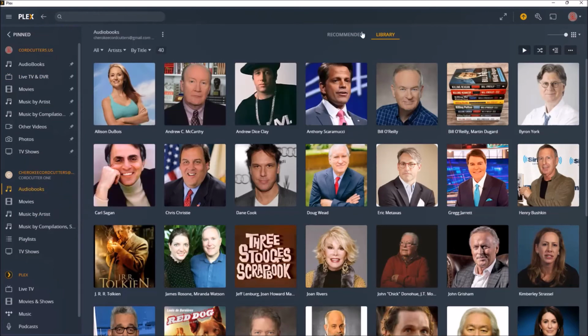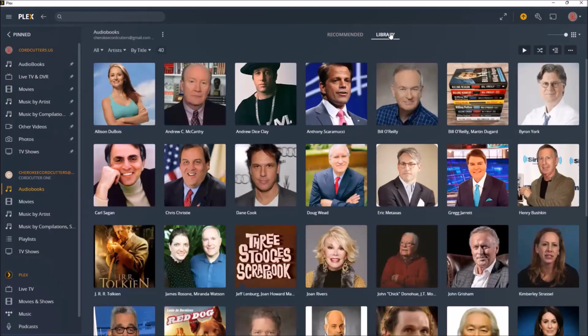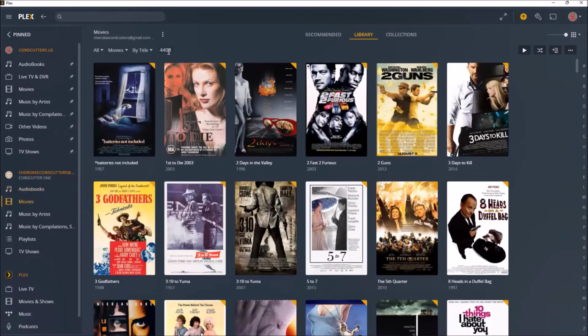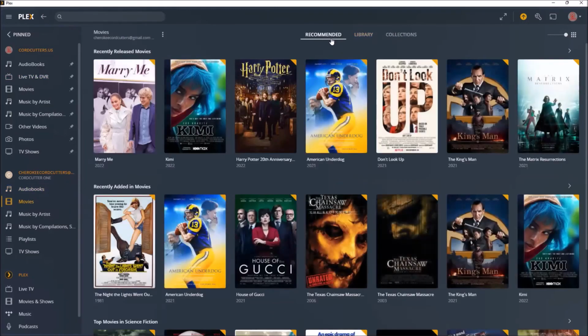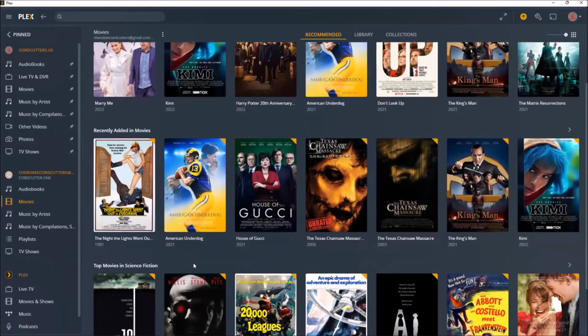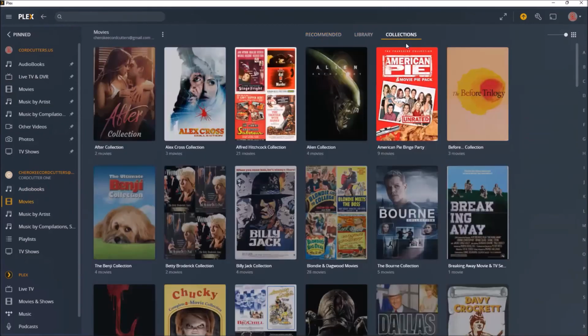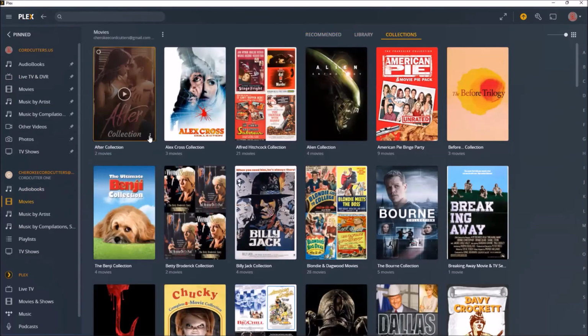So anyway, you see all the library of the audiobooks is just like it looked previously. Movies, the same thing. I've got 4,408 movies, and it's the way it's set up on my CordCutter 1 server. It's recommended the same, and they keep changing around down here. Today it's top movies and science fiction, and then the collections are the same too. And we'll get to the download part. I'll come back to this because this is basically stuff we've all gone over before.